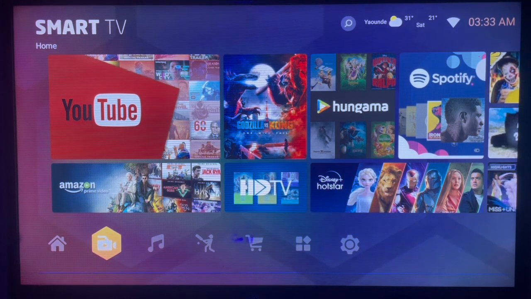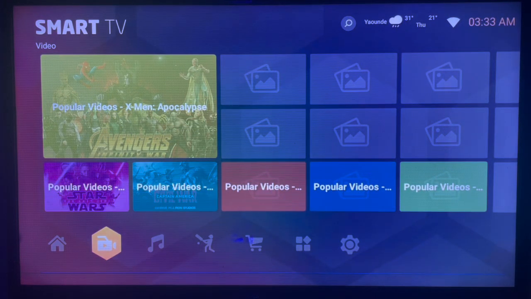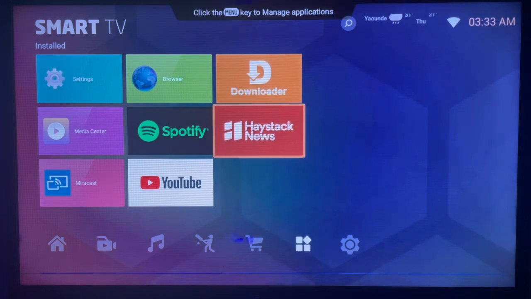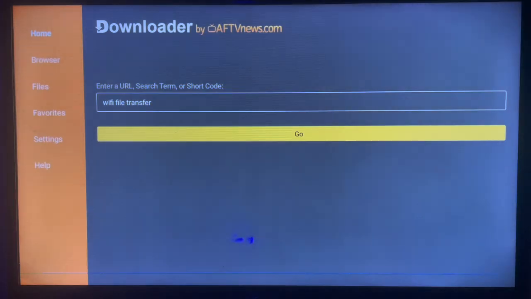So after connecting to the internet on your smart TV, and you want to download Wi-Fi Transfer, here's what you can do. If the application is not in your App Store or Google Play Store, then we are going to use an intermediate application called Downloader. Downloader is a very useful application for smart TV users. If you don't have Downloader on your smart TV, check the description of this video. There is a link there that's going to help you get Downloader.